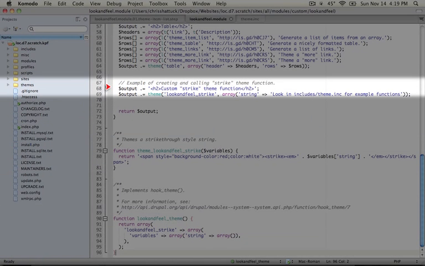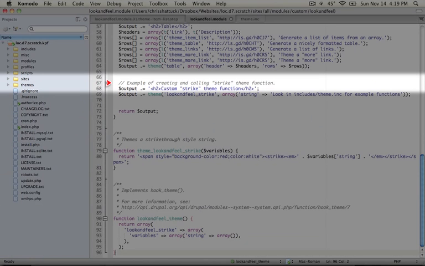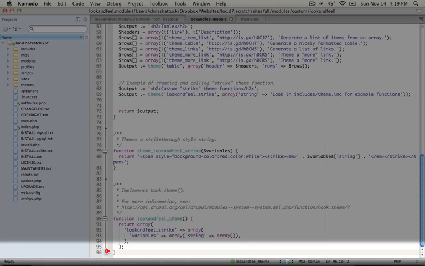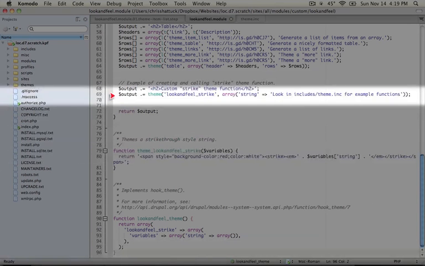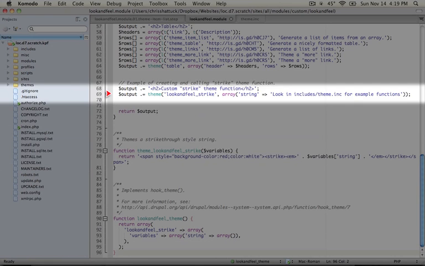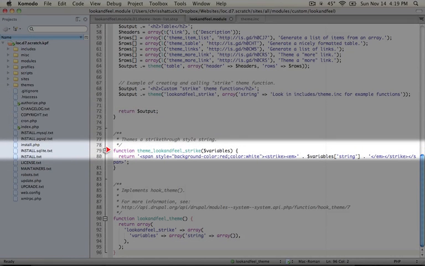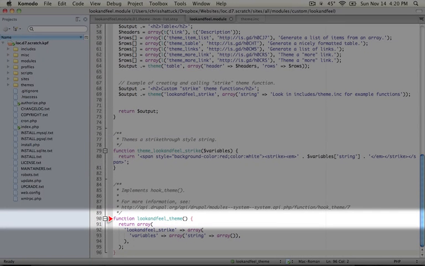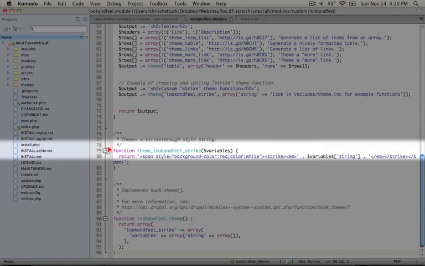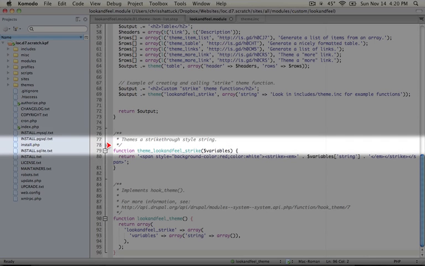So let's go ahead and go through our example here. All of the new code that was added to this file starts here and it ends at the bottom. And we have our three parts. Here's our invocation, here's our implementation, and here's our registration with the theme registry. Okay, let's start at the implementation. So we have our comment here that explains what our theme function does.